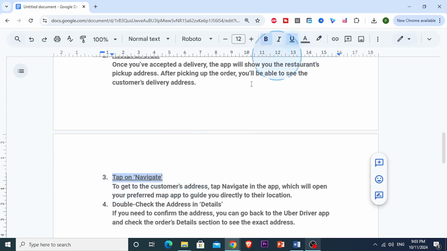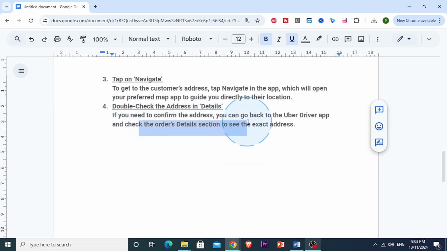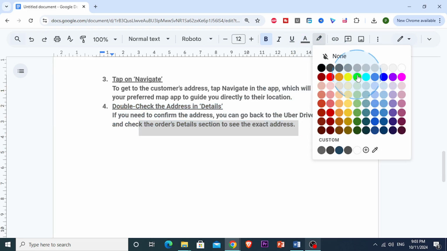Then tap on navigate. To get to the customer's address, just tap on the navigation in the app, which will open up your preferred map app to guide you directly to their location. Then double check the address in detail. If you need to confirm the address, you can go back to the Uber Eats driver app and check the order details section to see the exact address.